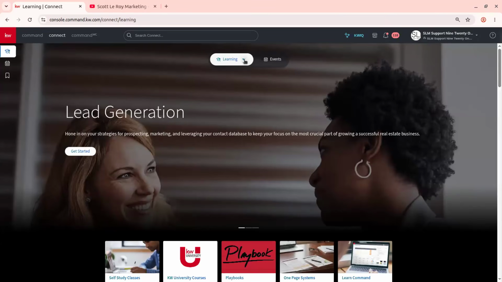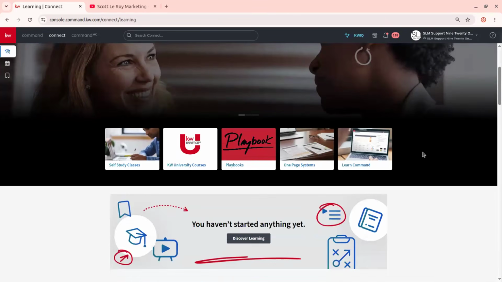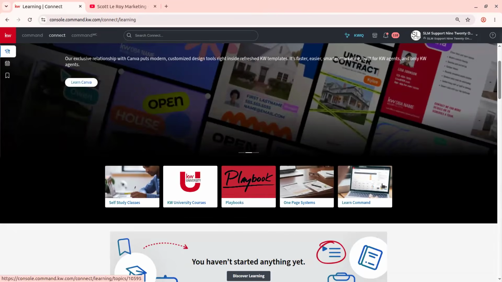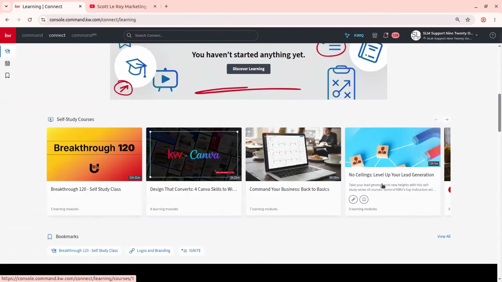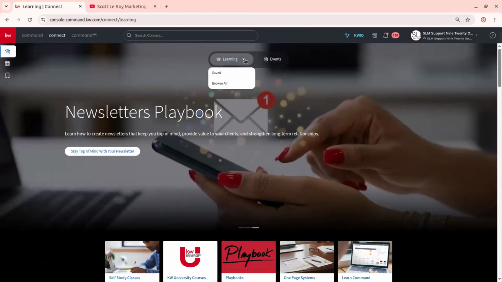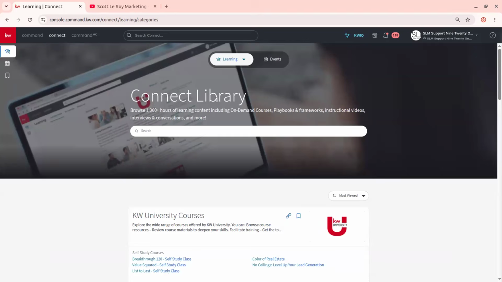So if we go over here under learning, you'll see a couple different things down here, just like self-study classes, KW University courses, playbooks, one-page systems, and learning command. You can scroll down and see some other recommendations. I'm going to go up to this learning tab here, and I'm going to click that down arrow. You can either click saved to see any that you have bookmarked, or you can go browse all, which is where I'm going to go.